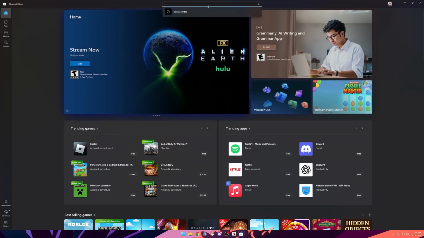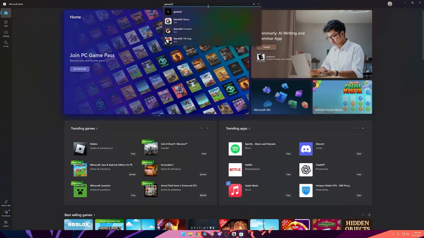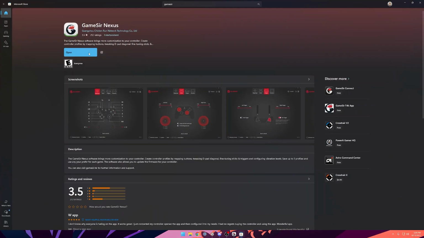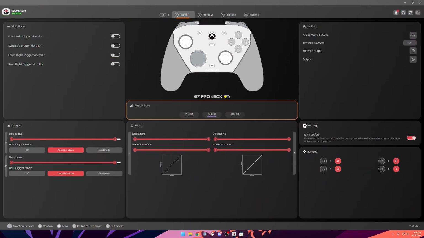Now, in terms of downloading the software, at least on PC, I would highly recommend downloading it on the Microsoft Store, as you can see here. You just type in Gamesir, you'll see Gamesir Nexus, and then you go ahead and download it here. I already have it open, so we're gonna pull it open right here, and now you can see we're already into the software. You can mess around with basically anything, as well as over at the top, you can mess around with the different types of profiles.